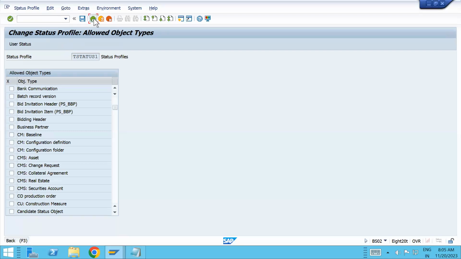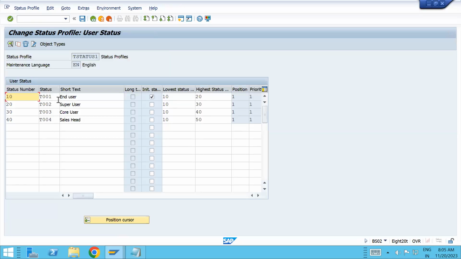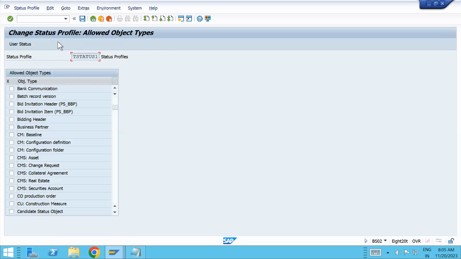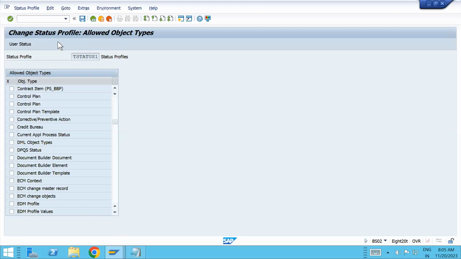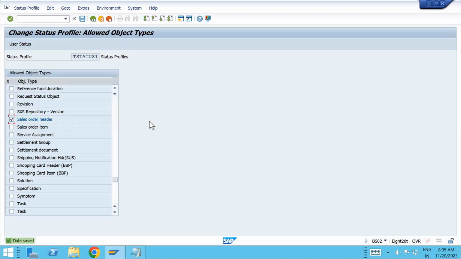Once after creating all the statuses, click on object types and search for the sales header. Sales header, yeah, this one. You mark this one and click on save.